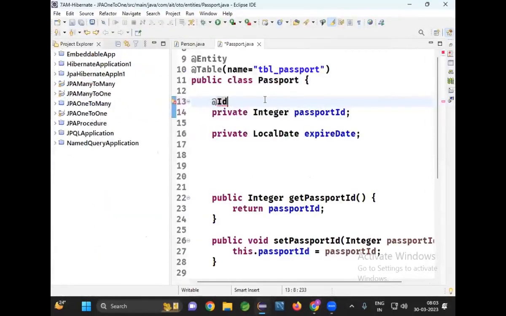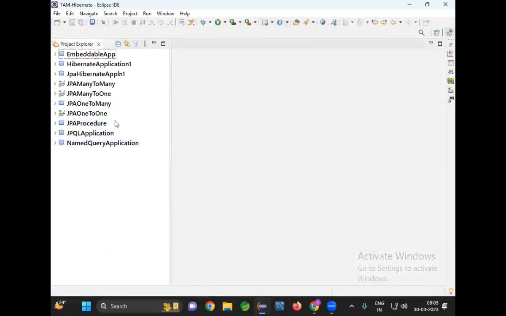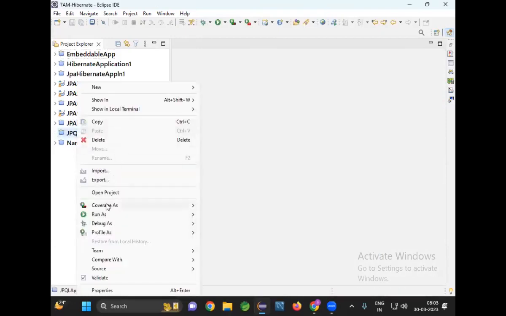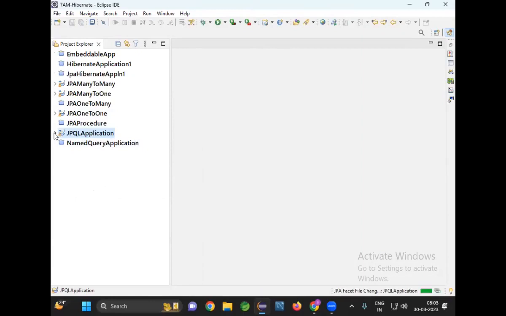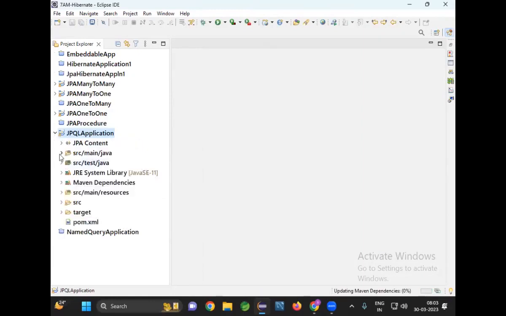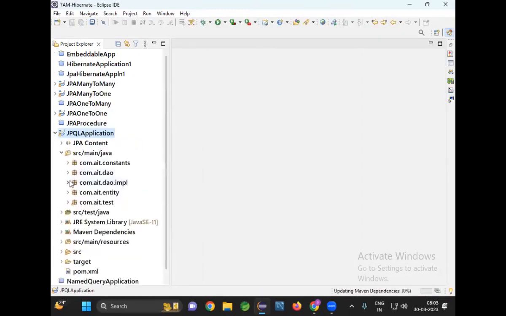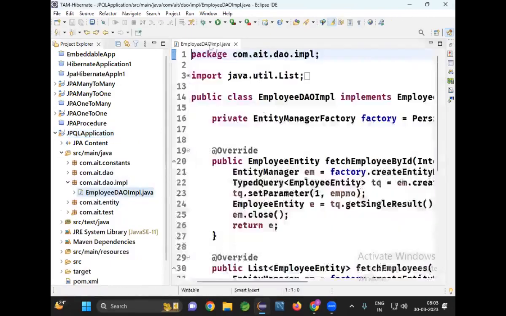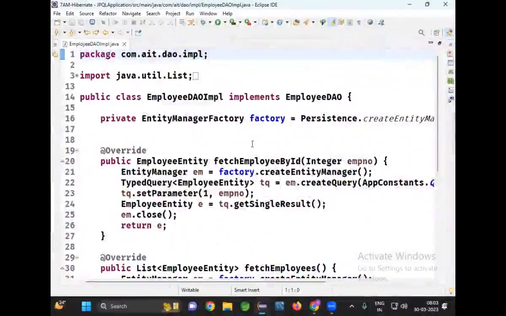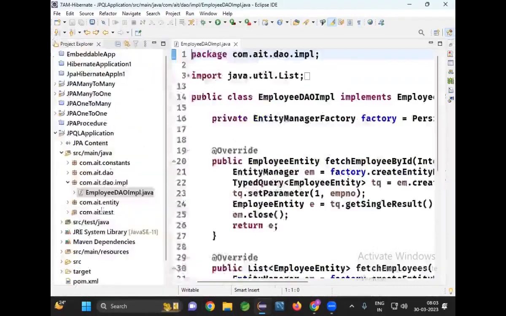You see this. What I'm telling, I have an application called JPQL application. I will open this, which we already discussed. I'm just going to open the DAO class. It's my DAO class. Okay, right? And I have created one query in application constants class.